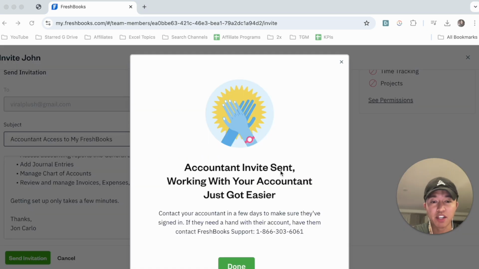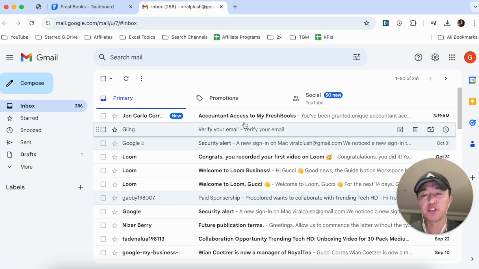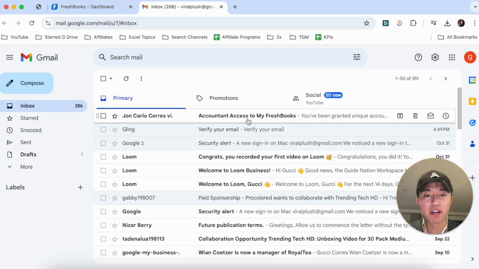And now the account invite has been sent. So next, you would actually have to contact your accountant and let them know that the email has been sent, just to verify. Now on our dummy email, this is what the email looks like. It's an account access to my FreshBooks.